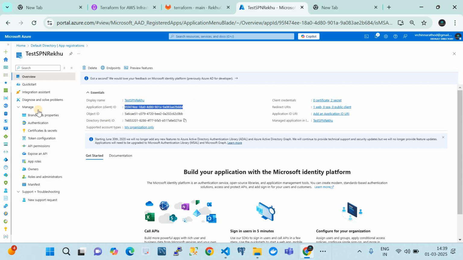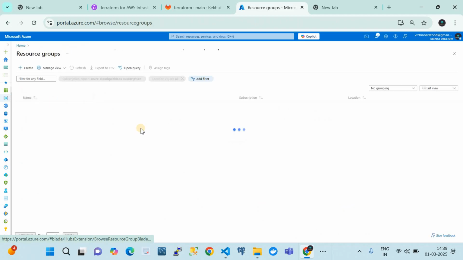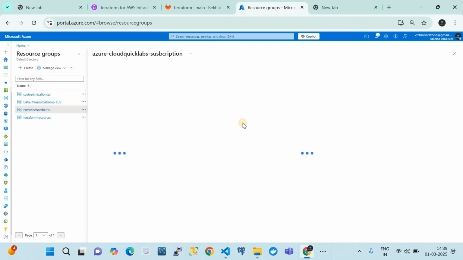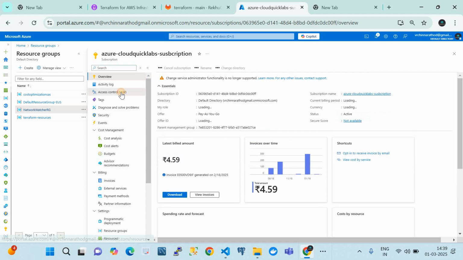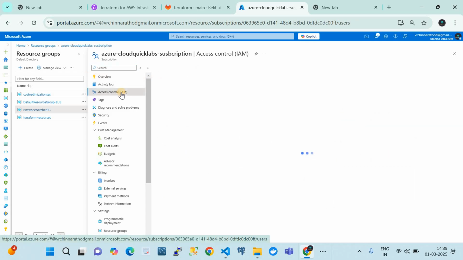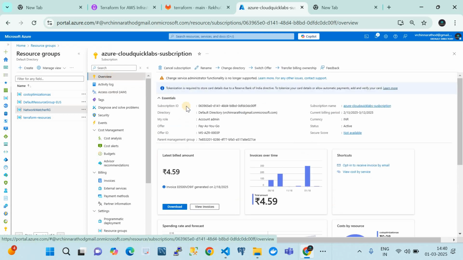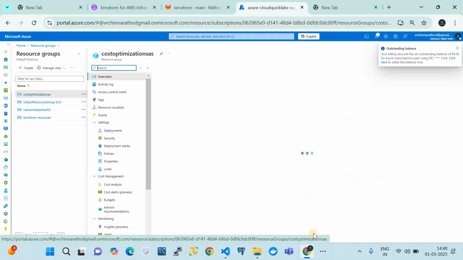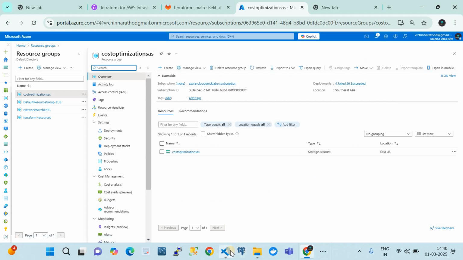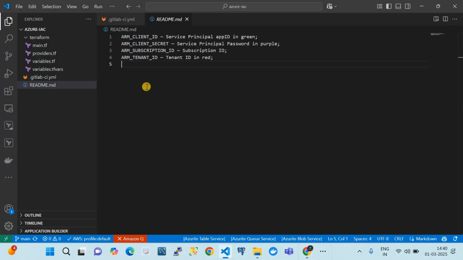This SPN should have access to the subscription where you are provisioning the resources or infrastructure. In my case, this is my subscription. On this subscription, I have given full access to that SPN. From here, you also need to collect one more piece of information, which is the subscription ID, right? With that information collected, keep it somewhere, something like this.